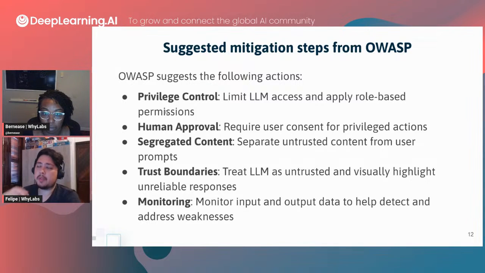The second one is about adding a human in the loop. So still with that example of the AI email assistant, let's say now that we do require deletion access by the application.